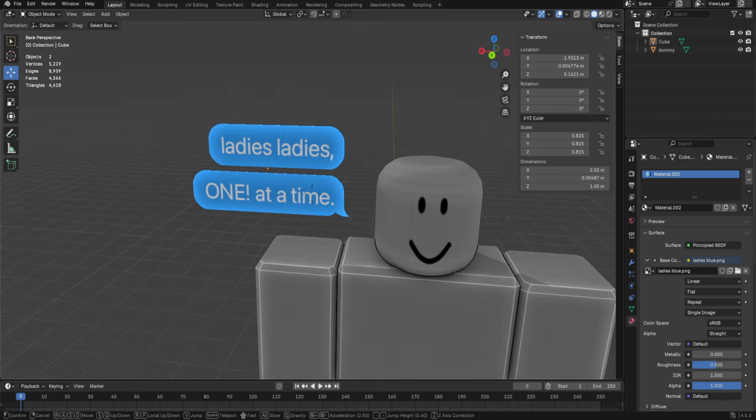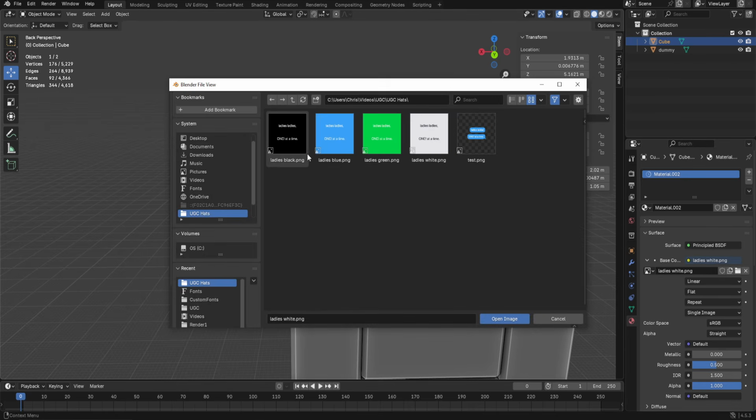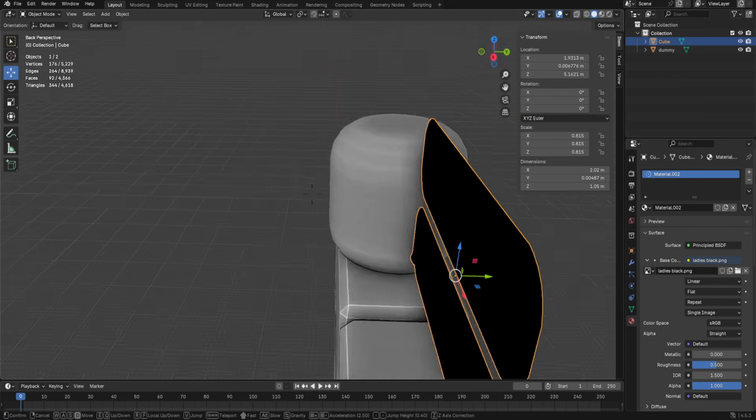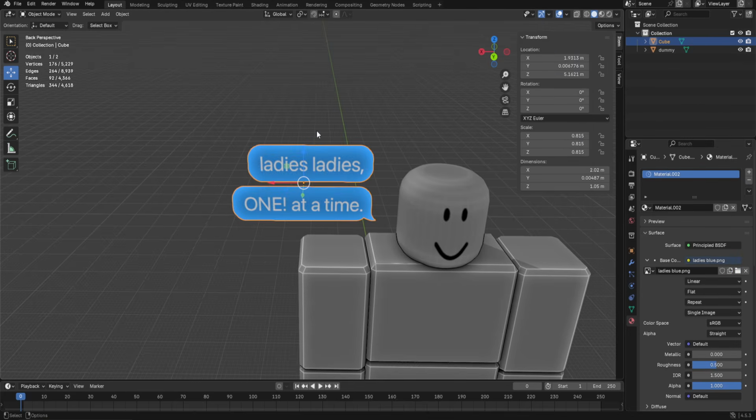You're literally done like this. Once you've textured it like this, it's this easy to recolor them. They all work flawlessly just like that. And you don't even have to do it in Blender. You can just put these textures on the model inside of Roblox Studio.